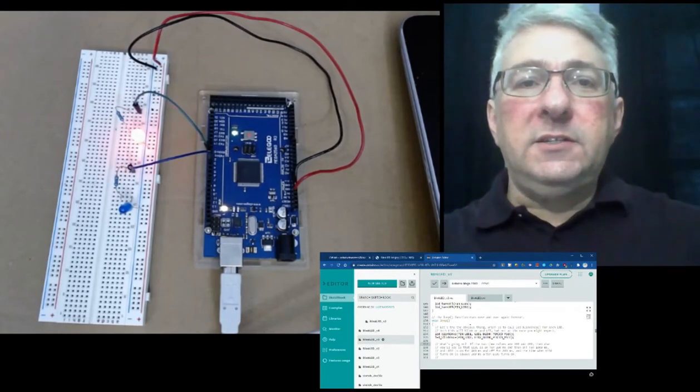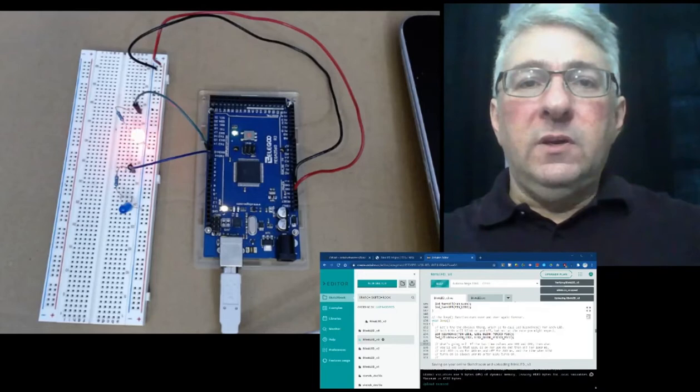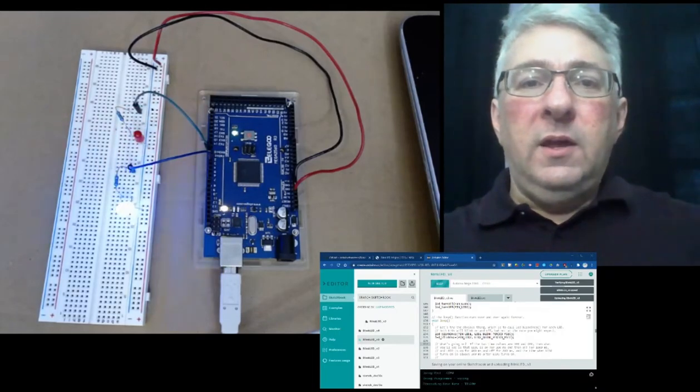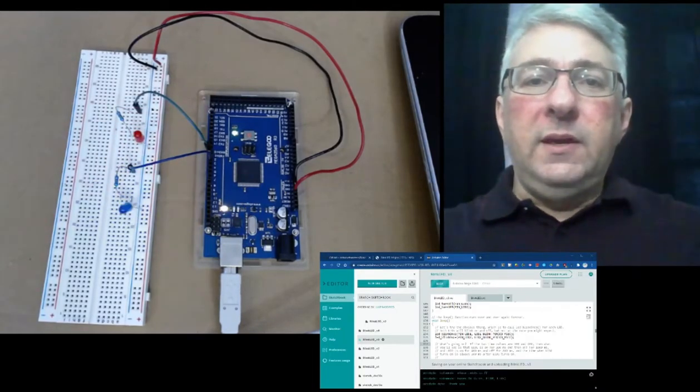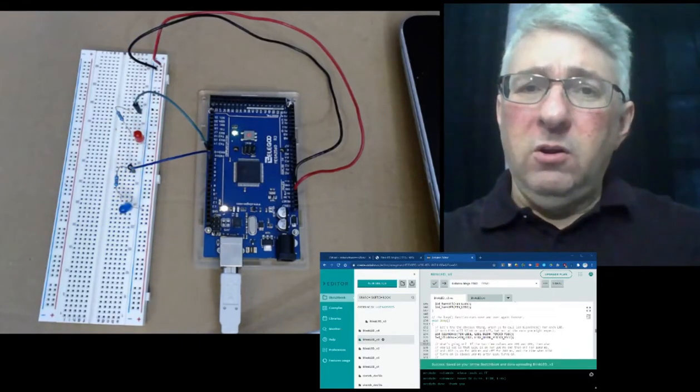And let's actually see what that does if we run that. Here we're uploading to the board, and lo and behold, they're both blinking. But if you notice, the blinking looks a little bit weird.